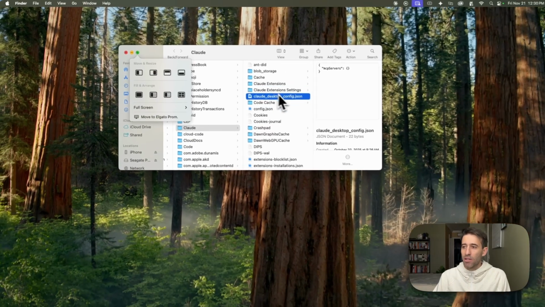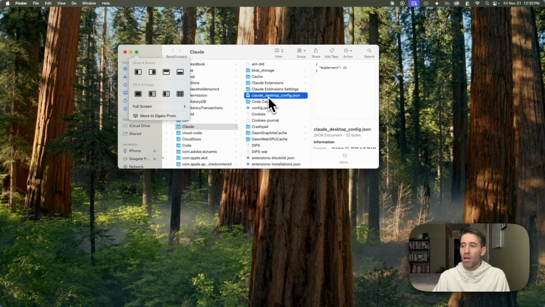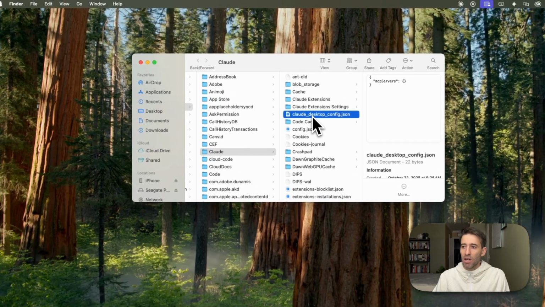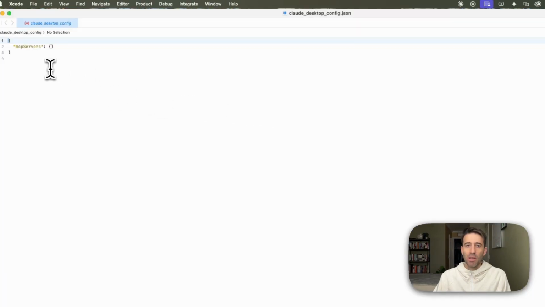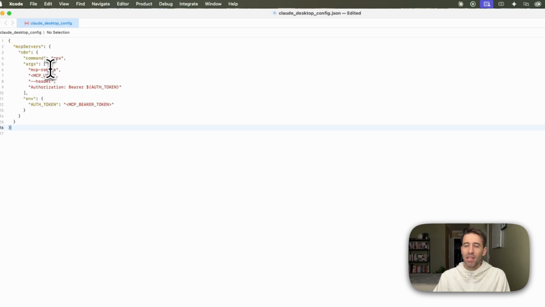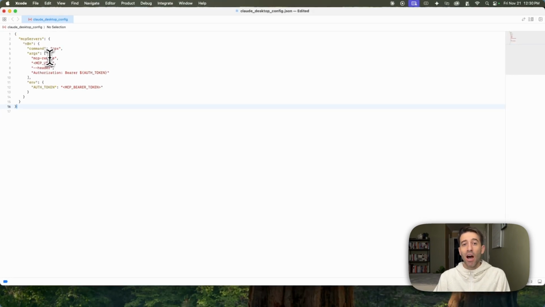This is going to open our file system. So here we are in a file system. It's going to open up a Claude Desktop config JSON. So we're going to double click on this and open it, and it's going to open something that looks like this. And we're going to just paste in that JSON that we got from n8n.